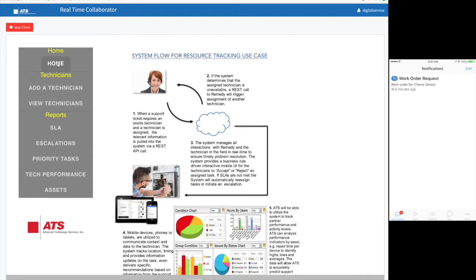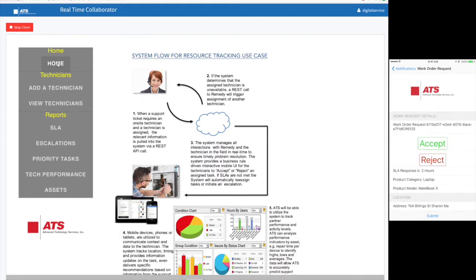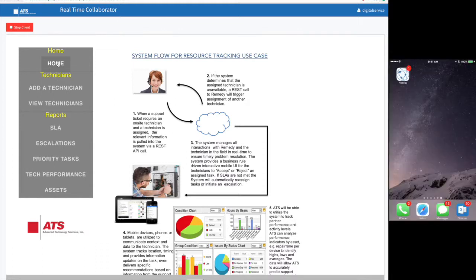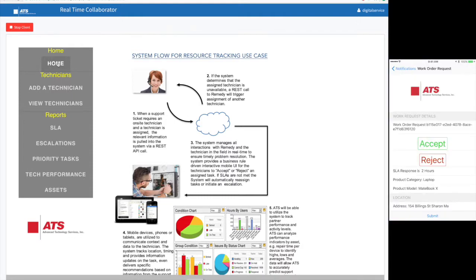Selecting the notification opens up additional detail useful for our tech. The notification provides some simple details about the work order such as the SLA response time, the category, and location of the item. The system keeps track of when the notification was sent and when the user accepts it. By setting escalation parameters, if a user doesn't respond in the desired amount of time, a notification can be sent to a manager for further review. Our technician will choose Accept to acknowledge the work order assignment.